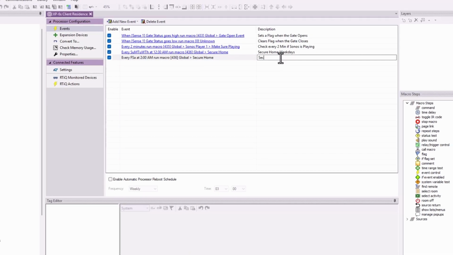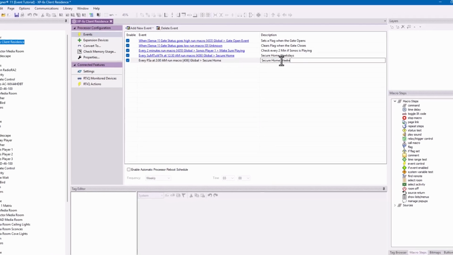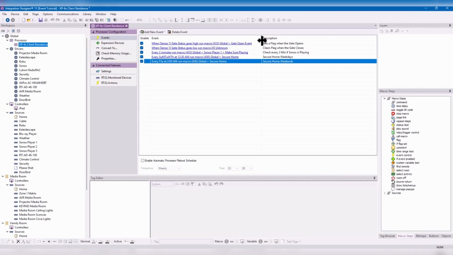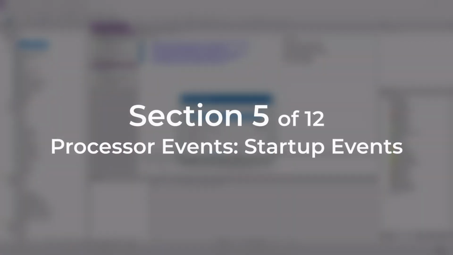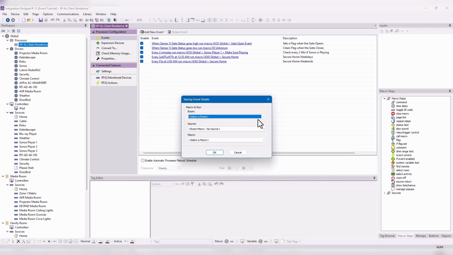Okay, and there we go. This secures the home on weekends. Now, when you're using events, let's do the last one before I explain. Let's create the last event, called a startup event. A startup event is going to run when the processor starts up. This is going to run around 30 seconds after it completely starts up.